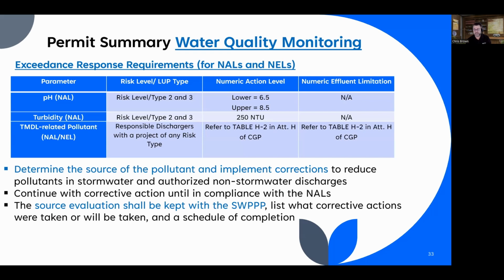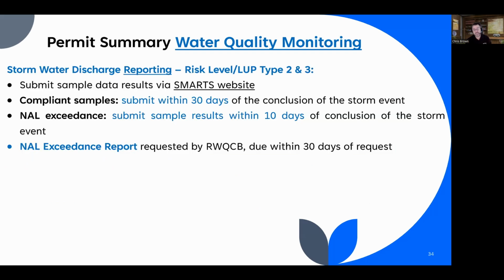It sounds a lot like a NAL exceedance report that we used to fill out and put in the SWPPP binder, but now they're calling it a source evaluation. Well, the NAL exceedance report still exists, but it is only required to be prepared if requested by a regional water quality control board. So you would be submitting this to the regional board. And now there's a new timeline, a new due date of 30 days. That didn't exist.